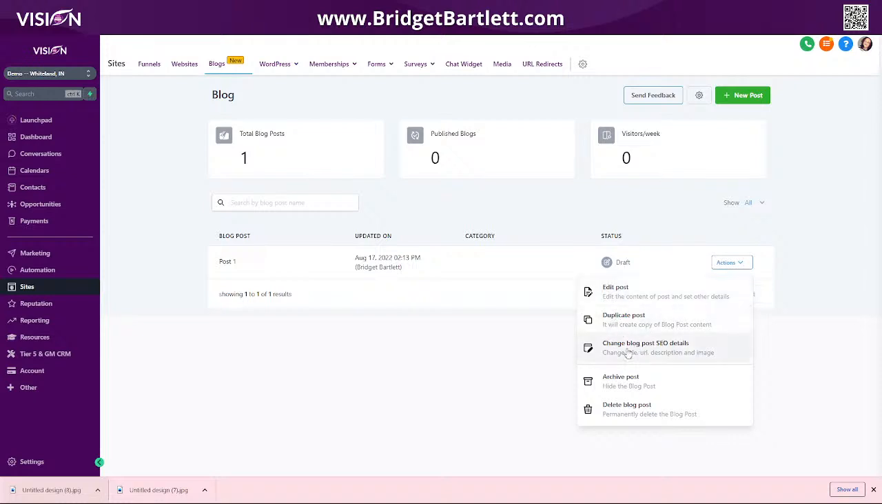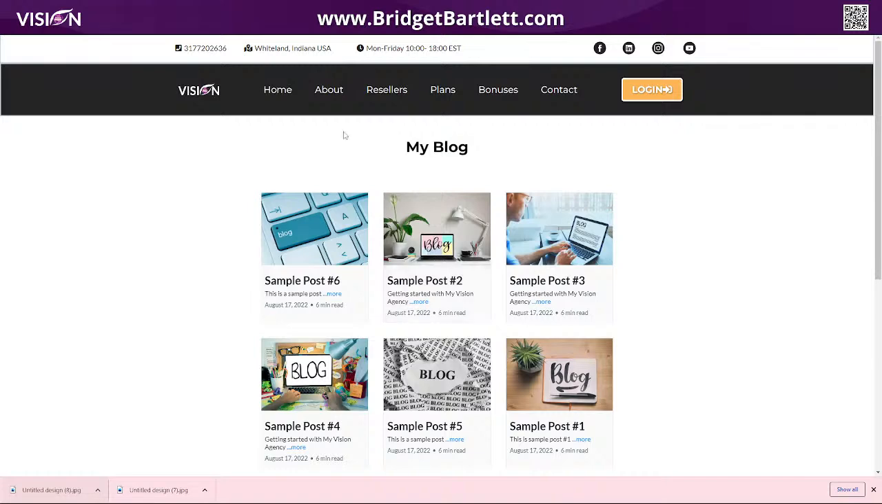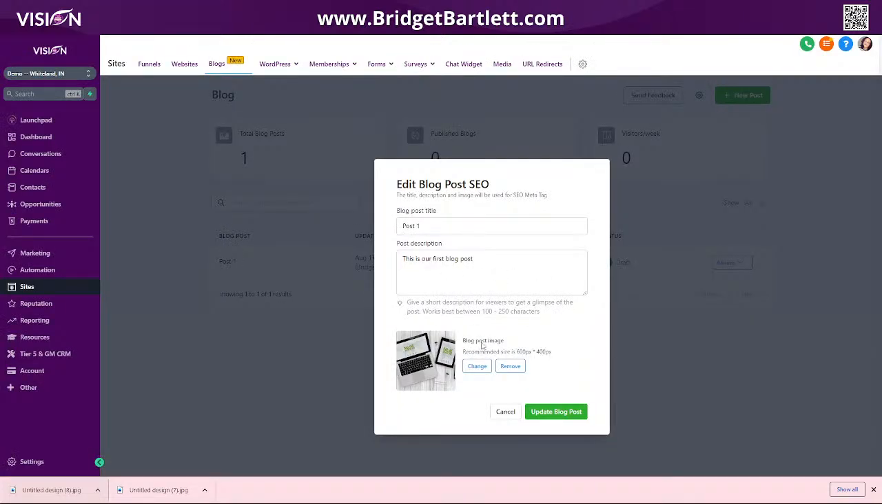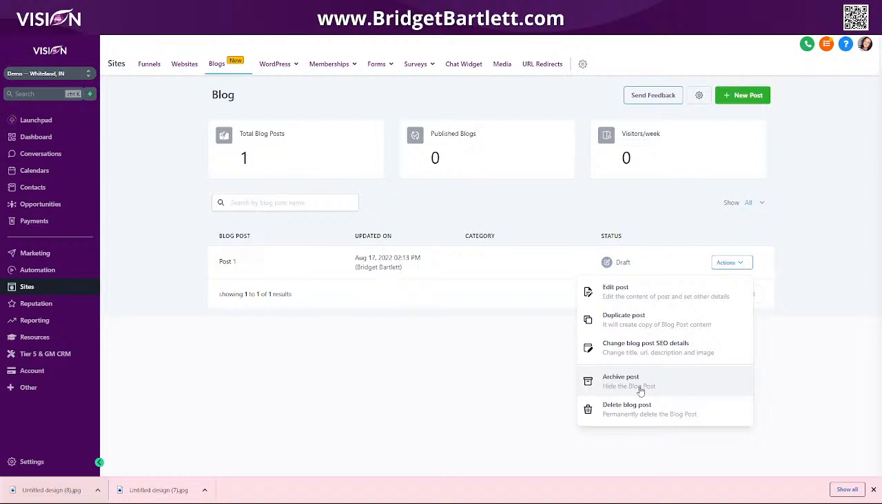We can duplicate the post. If we wanted to change the blog post SEO details, you can just go back here and change that image. This is going to be the cover image on your main home page here. So that's what you want to change if you don't like that there. So you can update that. You can also archive the blog or delete the blog.